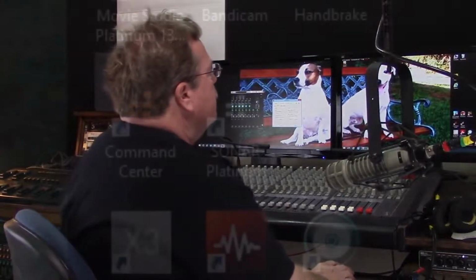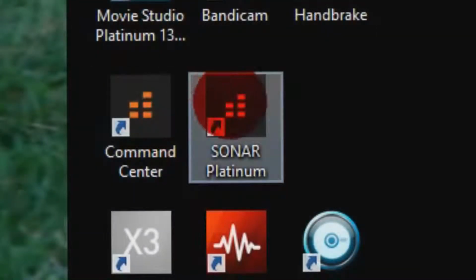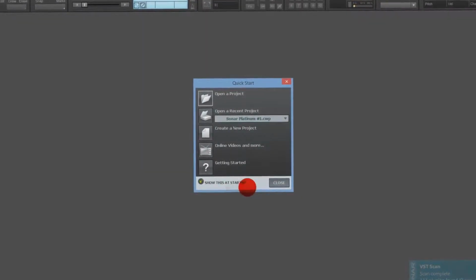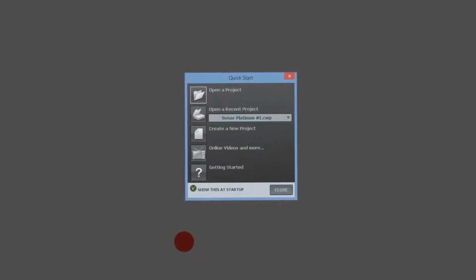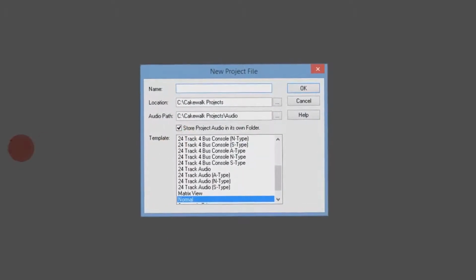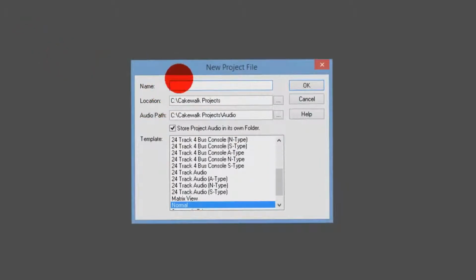And let me show you here. Let's go over to the computer. Let me fire up Sonar. And the first thing that usually comes up is this quick start screen. You can elect not to have this start up each time, but let's just go ahead and create a new project. And first thing that comes up here is the name. I'm just going to call this a per project folder session.